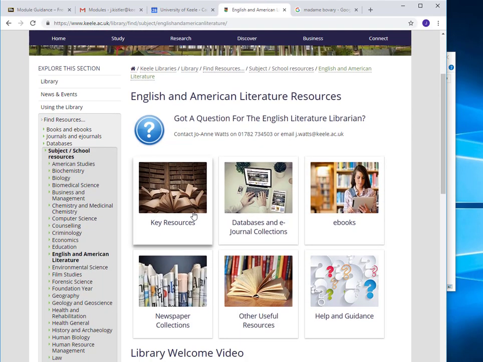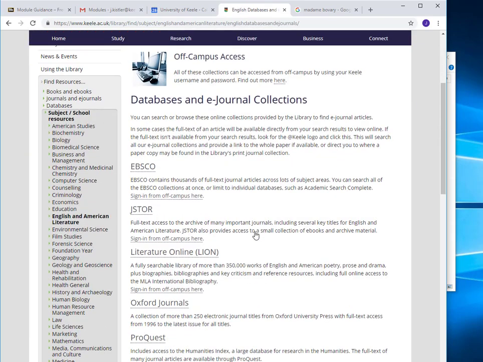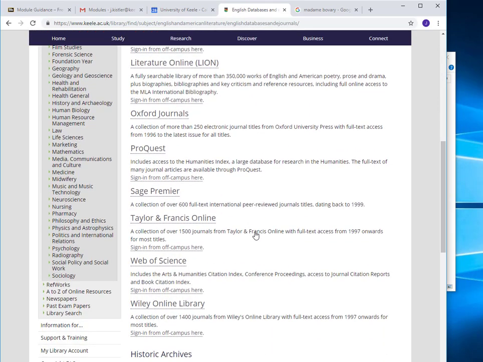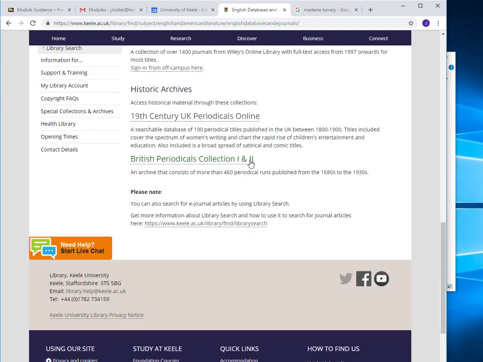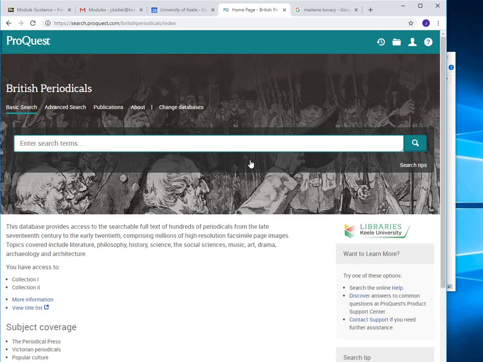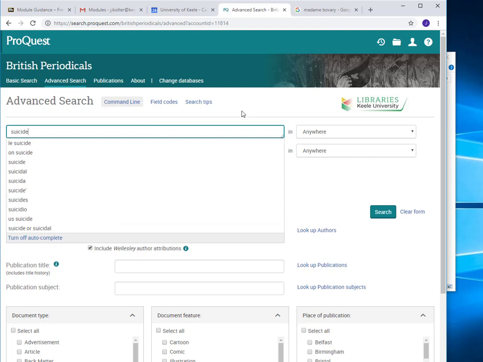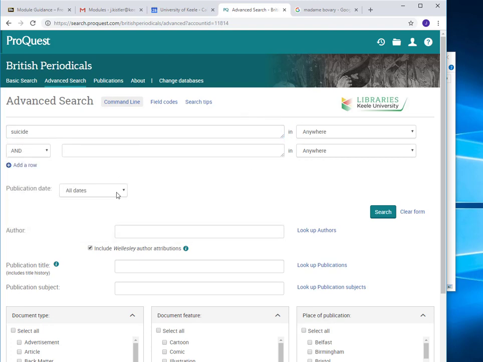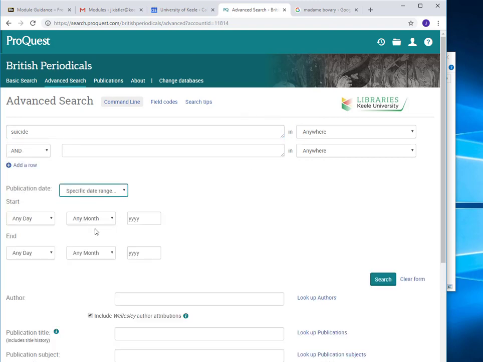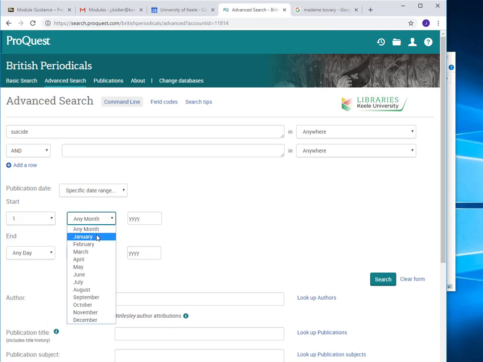To get to our magazine collection, go to the Databases and e-Journal collections and scroll down to the British Periodical collections. This will take you to the ProQuest website, where you'll want to go to the Advanced Search and put in your keywords. You may also wish to restrict the date range of hits. Here I'm searching for articles from 1856, which is the same year Madame Bovary was published.